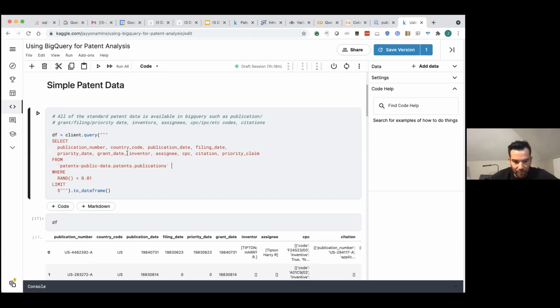I think for folks who know SQL, this will look very straightforward. For folks who don't, what we're basically saying here is these are the fields, publication number, country code, publication date, that we want to pull from this table, and how many rows do we want to generate. Right now it's going to be 5. You could set this to 5 million, and it's all very quick. So you basically hit run.